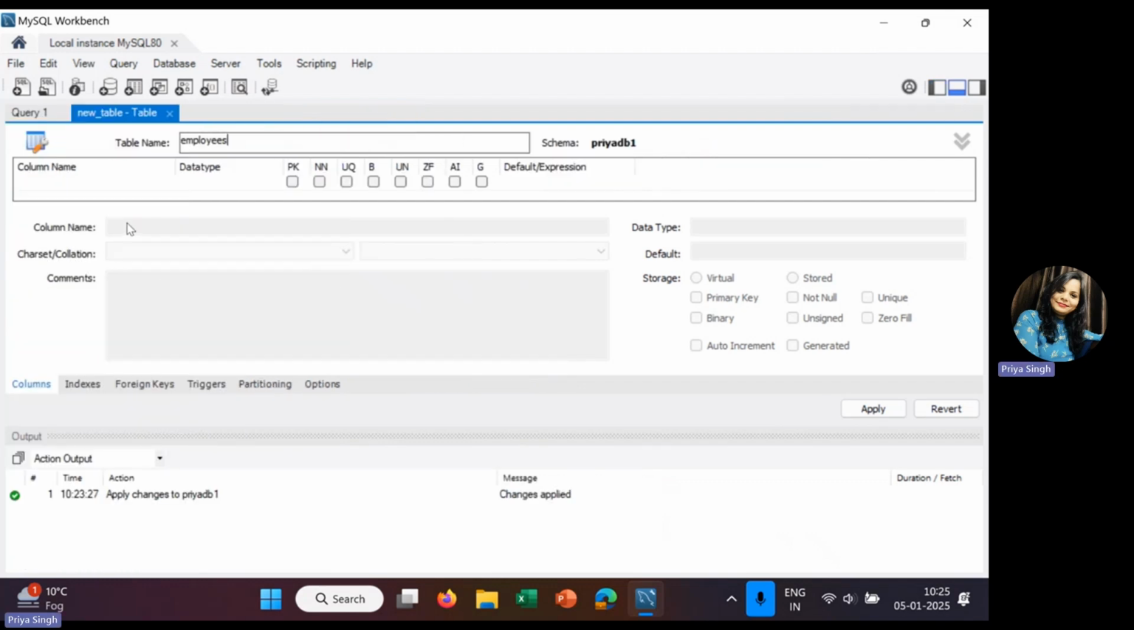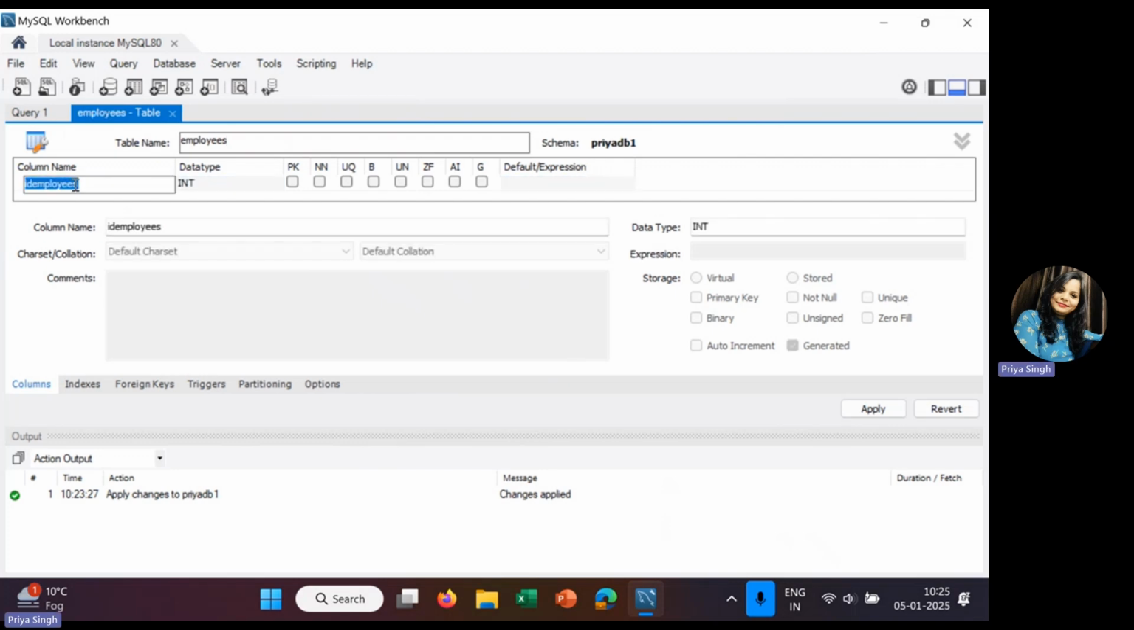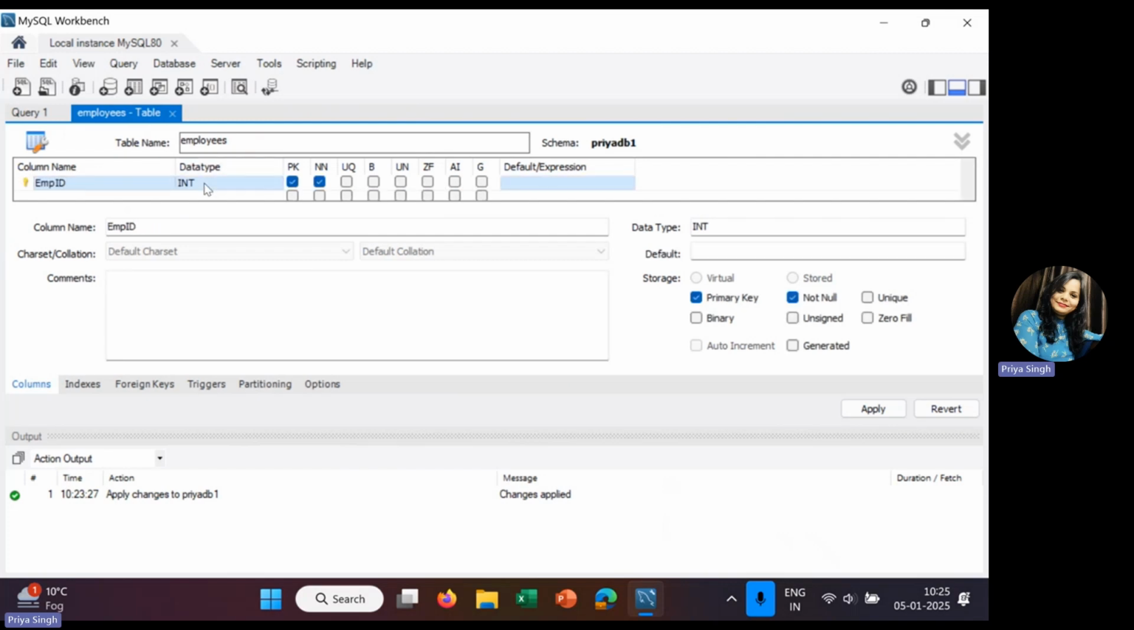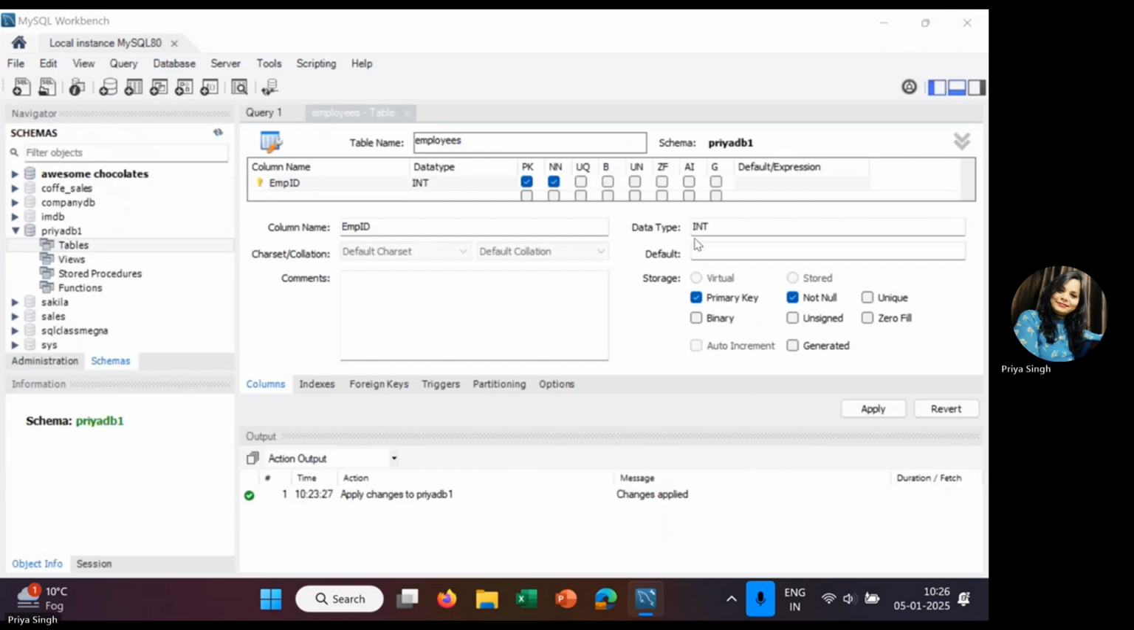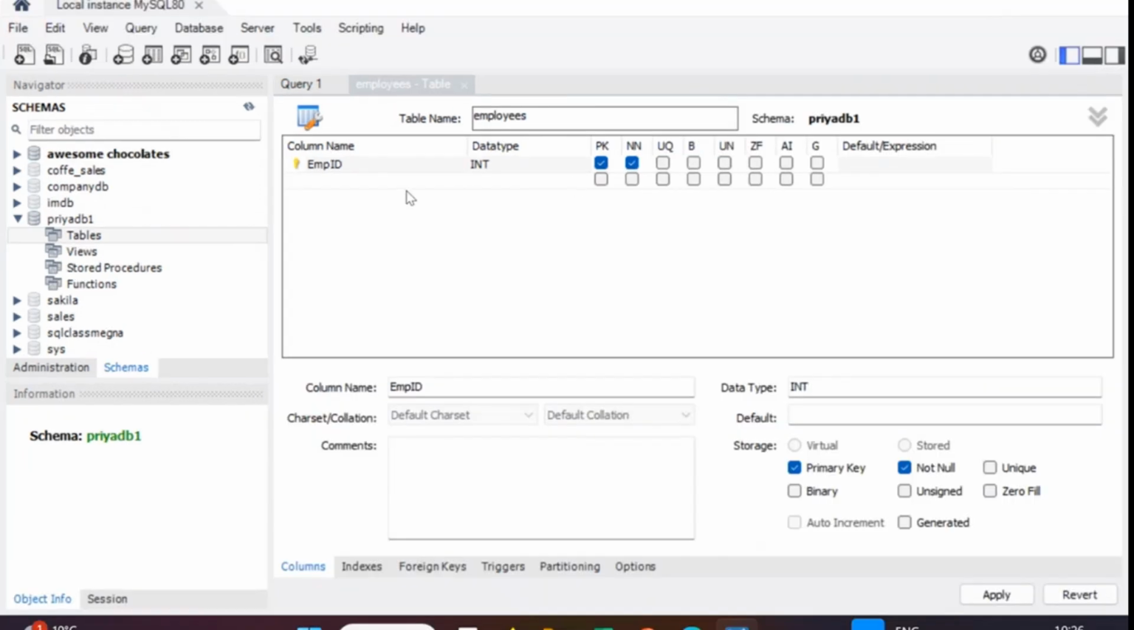And let's choose the column names. To create columns, just click here and you'll be able to create the columns. Let's first create employee ID column. The data type will be integer. And let's create this as a primary key and not null. Okay. So we have created employee ID, which is the first column. The data type is integer. It's the primary key, and this is not null. So these are actually the constraints.